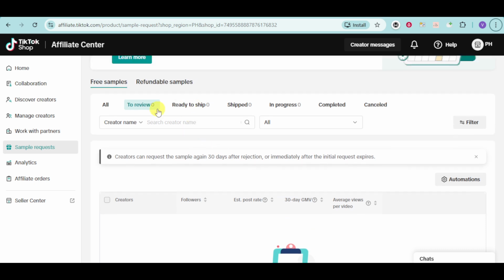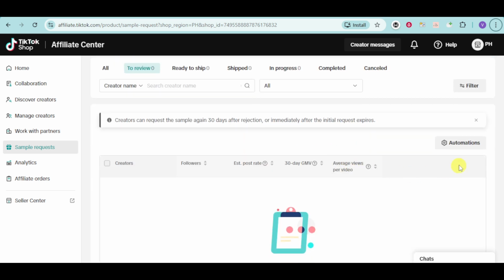You can see review, ready to ship, ship, in progress, completed, and cancelled sample requests for these particular options. You can also automate it by clicking on this automation so you can streamline your sample reviews and shipping for this one part as well. So it actually depends on you and how you want it to be under this part as well.